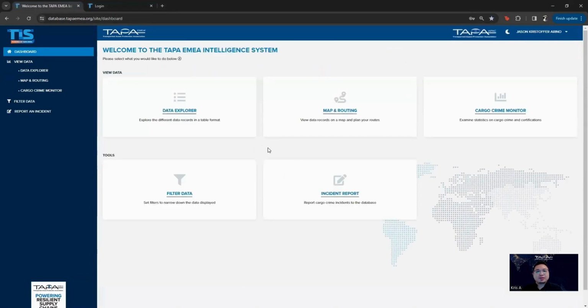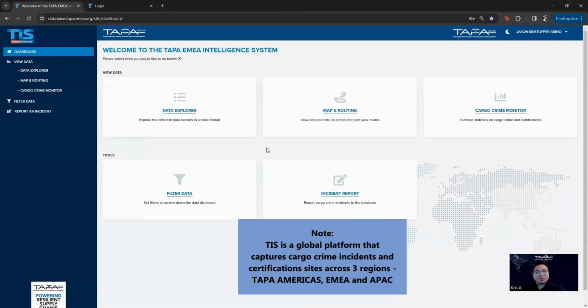All right, so it will provide you with the main page similar to the one we had on the public version, but this one has all of the features that you'll be using and is exclusive only to members. The TISP database is where we store all the cargo crime incidents since 2003, as well as the certifications of TAPA certified sites, which all will be accessible to our members. We'll go over each function of the platform by each tab.